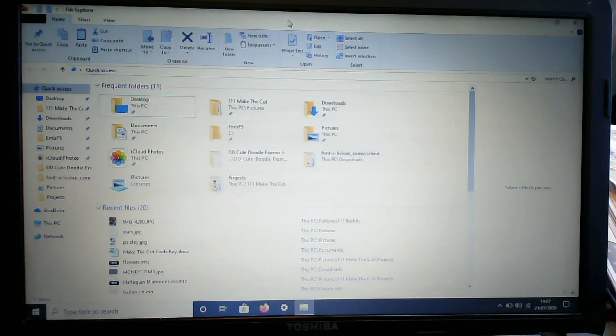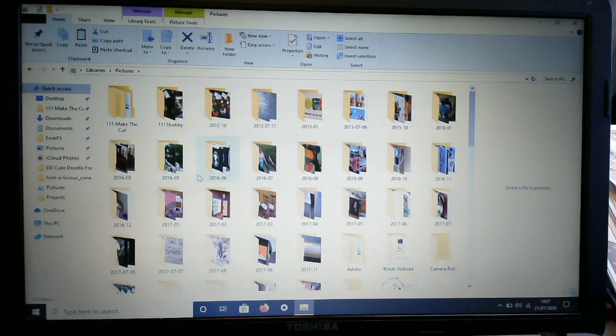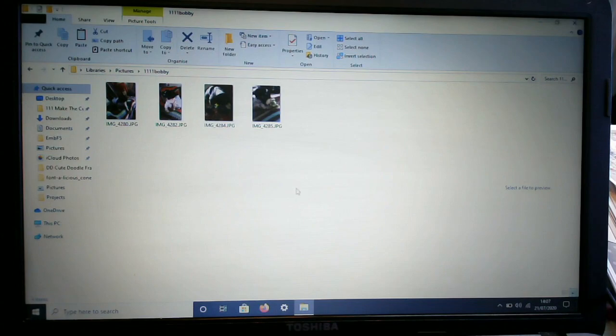which is the normal Windows picture of a file. We'll click on that and it opens up the File Explorer. We'll go to Pictures, because that's where I keep the pictures, strangely enough. In this instance, we've got a nice little folder there called Bobby. So we'll click on that, open that up, and there's 4 images in there.